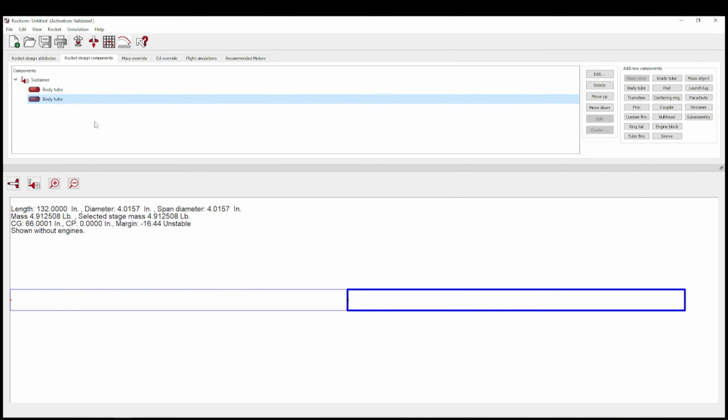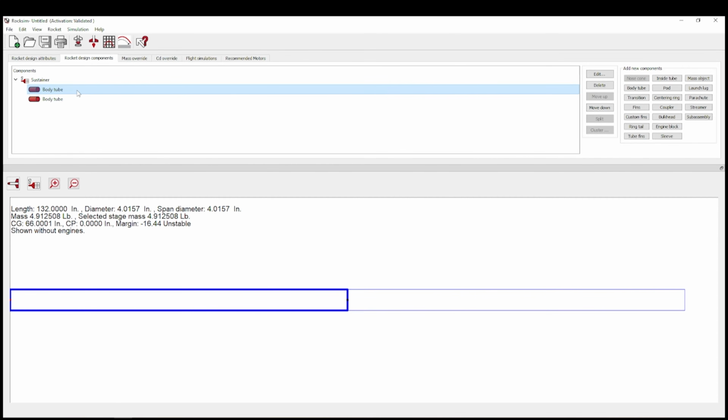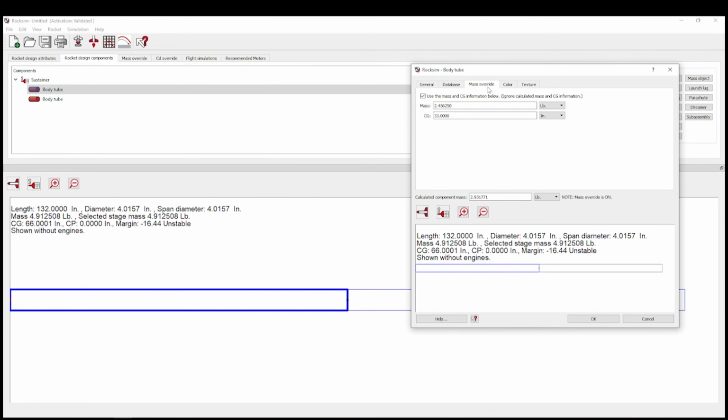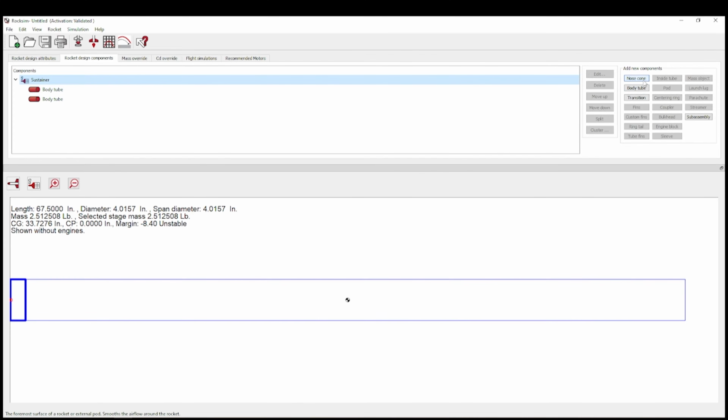And then of course we have that pesky little vent band. So we're going to paste another one of these tubes, and we're going to click the top one, and we're going to change that to our measured weight of 0.9. Now our nose cone. Let's go ahead and do that.